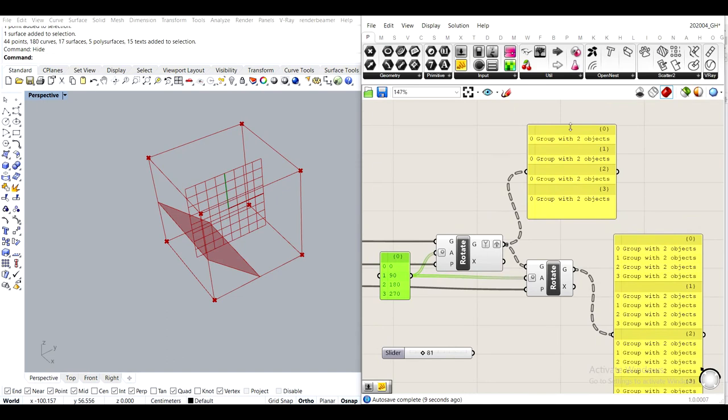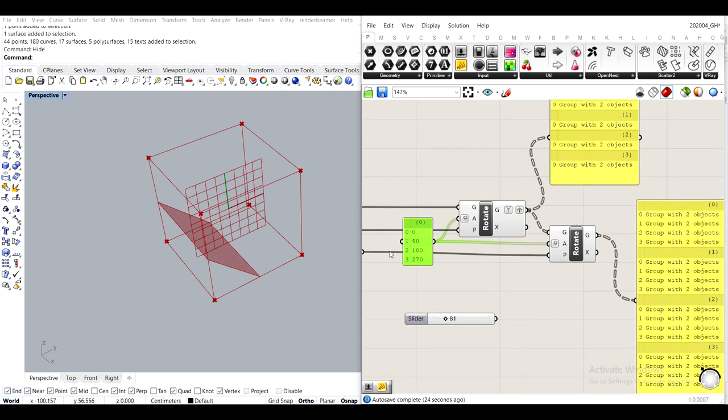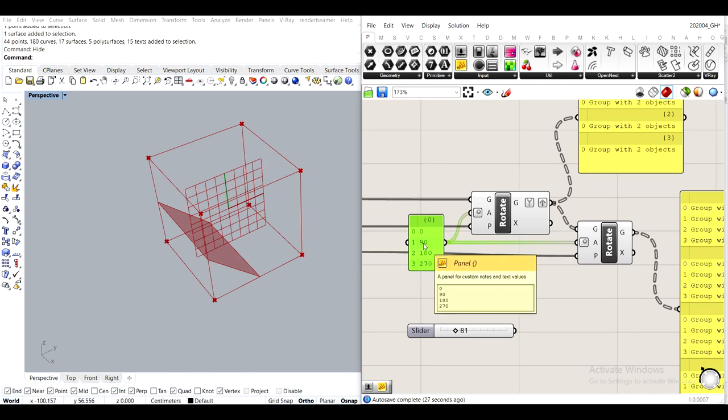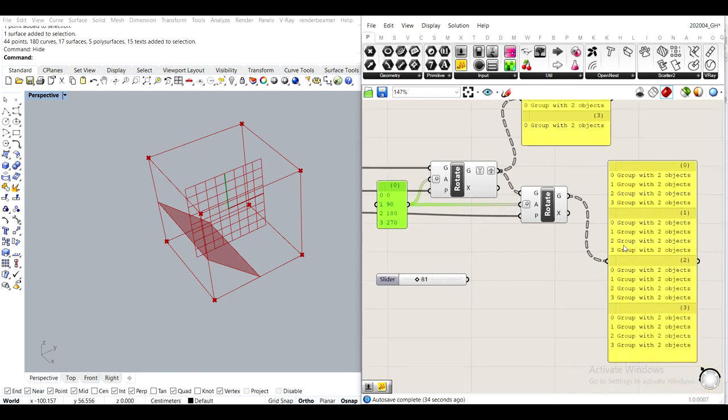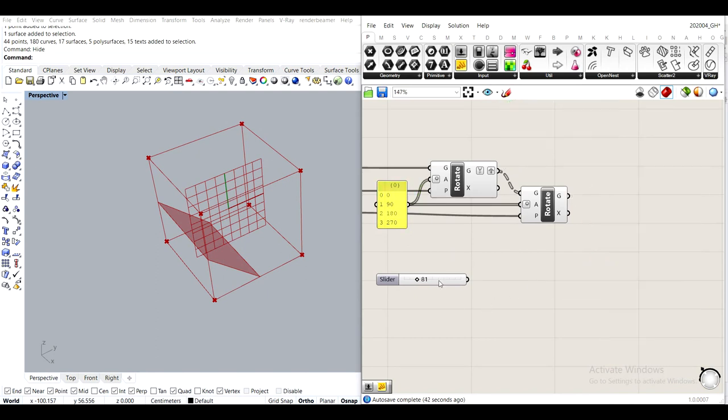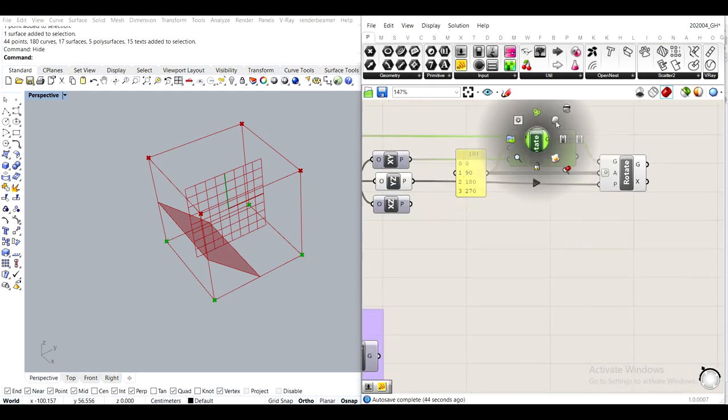So once I have it grafted, all of these are moved into separate data branches, meaning that they are separate. You can think of it as separate lists, right? With only one group in each list. And those separate lists suddenly receive four values, meaning that each group gets rotated four times, right? With four different values. So suddenly here we have 16 groups. Okay, that's good. We need to continue.